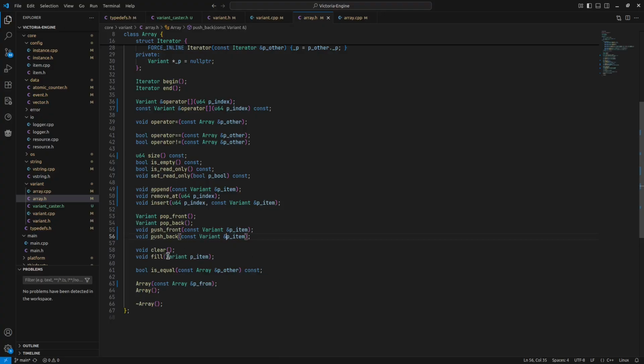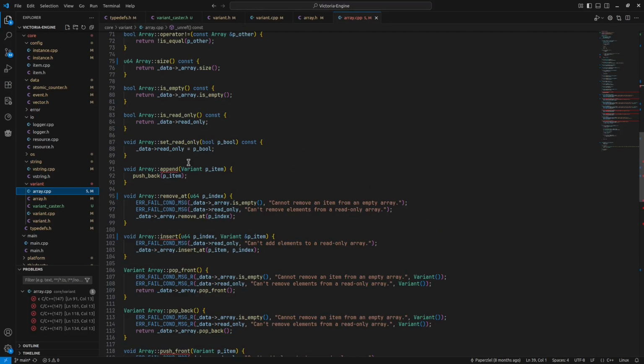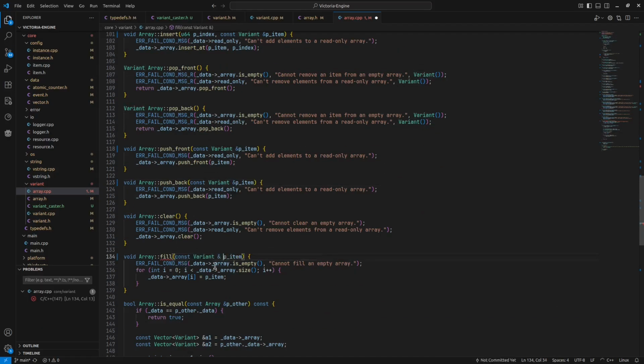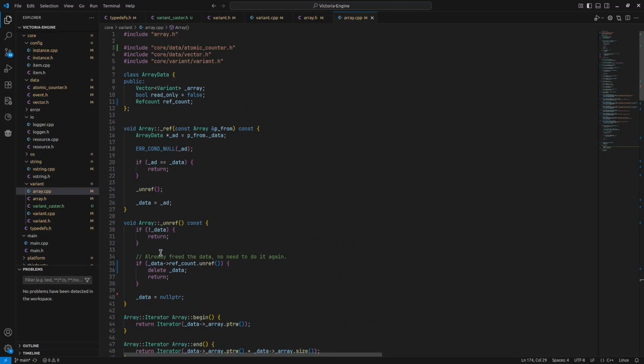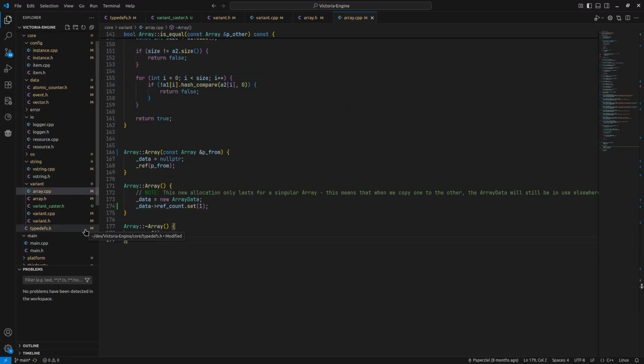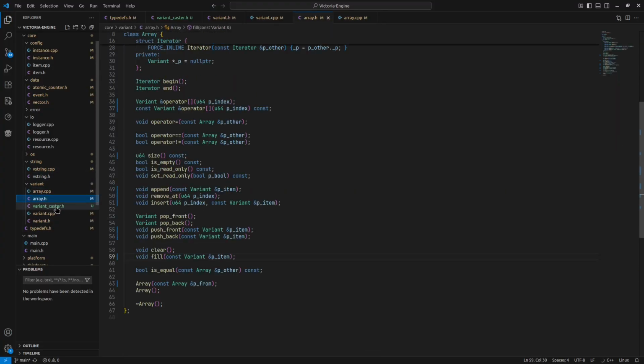And then fill as well. And then you just go here and update the list the same way. And from there, our array class is also fixed. So now everything should hopefully work a lot better.